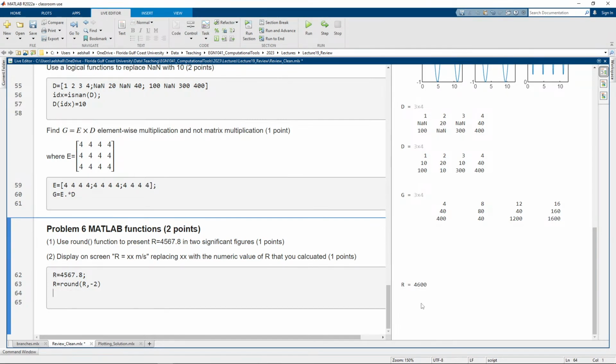Okay, and then use the display function to display on the screen r is equal to xx meter per second, replacing xx with the numeric value of r that you calculated. There's no need to show this one. I can just say display, open bracket, open this quote, r is equal to, and then plus, and then r.